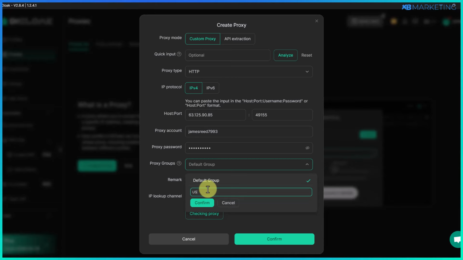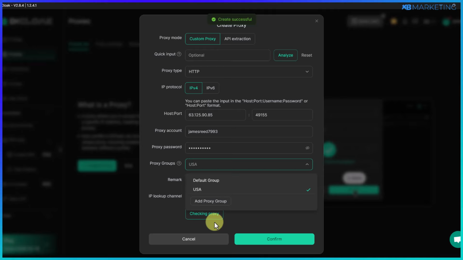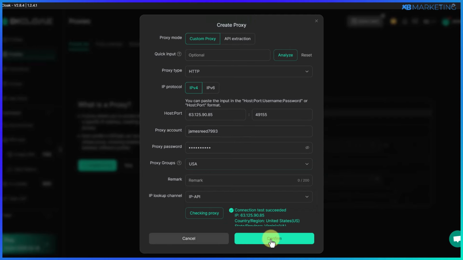So once you add your proxy, you can create a group if you want to do that. So for me, I'm just going to type in something like USA. It's just to keep you organized, okay? Then once everything looks good, all you just need to do is to click on confirm.